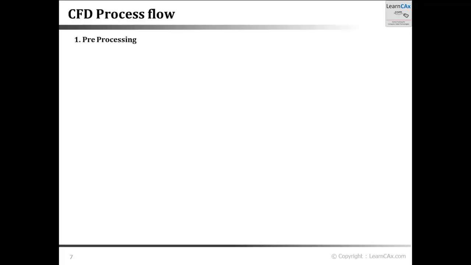Mesh generation is a combination of CAD model generation as well as CAD cleanup, and together with CAD cleanup, CAD generation and meshing, it is called pre-processing within the entire CFD process. Pre-processing means before we go into the solver, we process the CAD model or the CFD model in order to fit into the solver or provide the solver with correct information. So that entire process is called pre-processing.